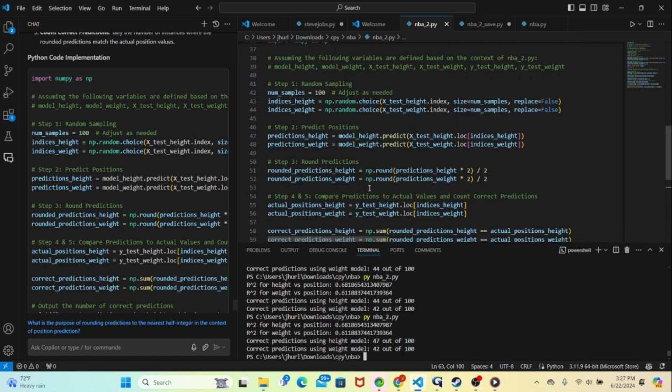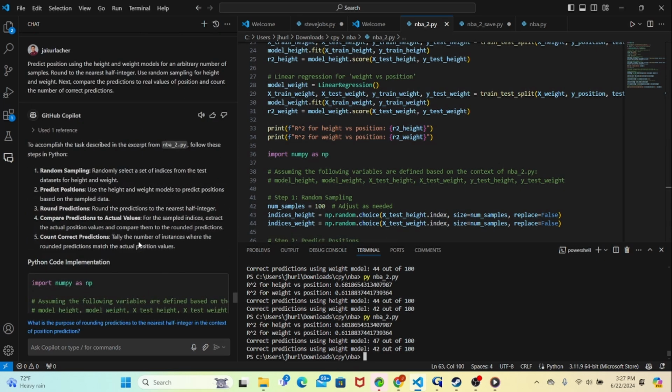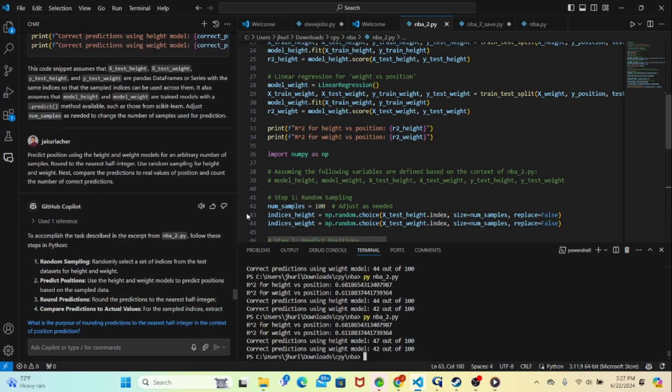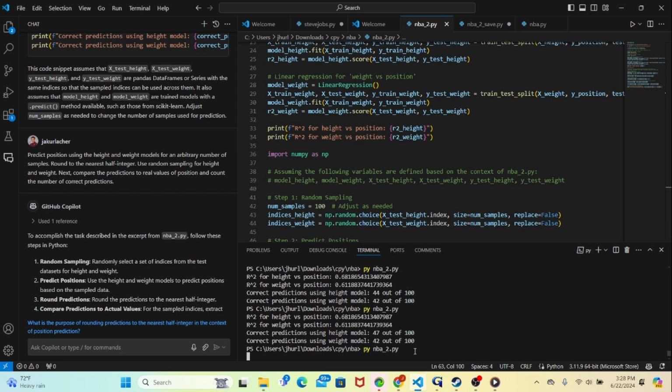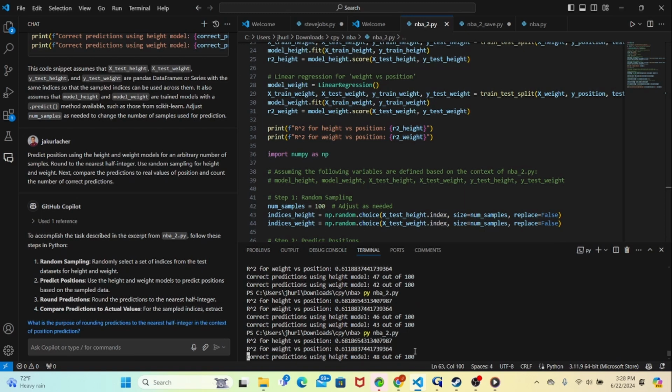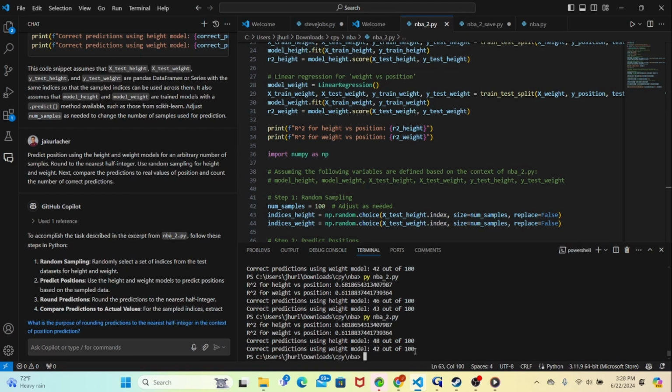And because we used random sampling for height and weight, if we run this a couple times, we should get different values. See, now we have 46 and 43, 48 and 42. So we're going to get different values for the correct predictions using height and weight models, but we can see that our height model is consistently a little bit better than the weight model.